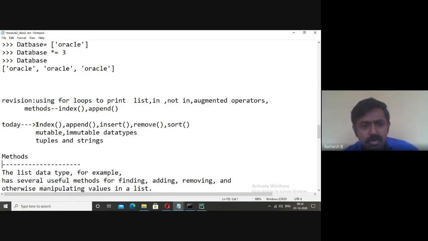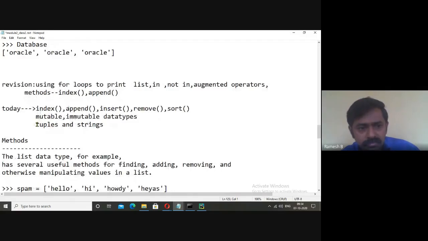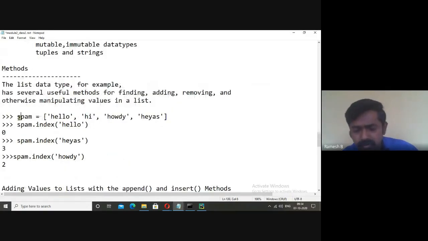Now if you see here, this is the example for index. I'm using spam, which is a list. It has 4 elements. So I want the index of hello. We must use spam dot index and hello. It gives you 0. Similarly, if I want the index of howdy, we need to pass that as an element.